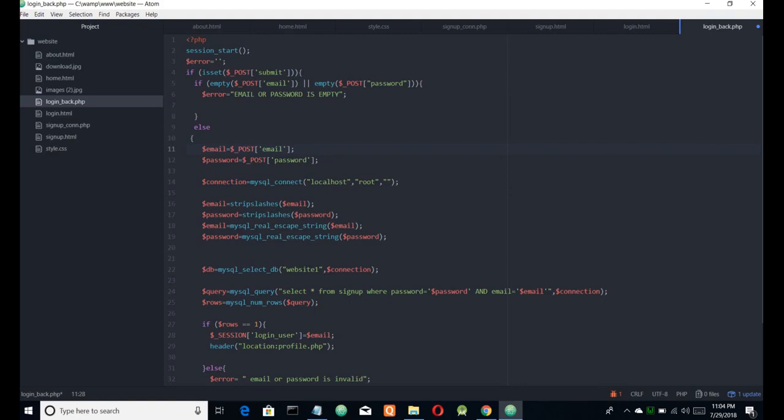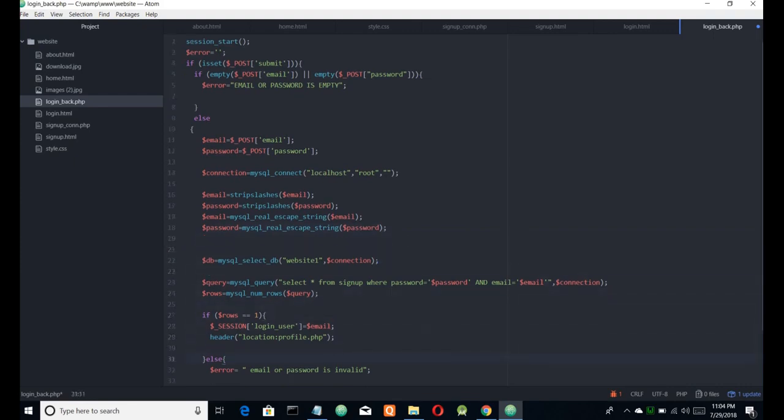Else, when the email and password are entered and are not empty, this else condition will run, which will save this email and password into a variable. Then we'll establish the connection. Now we'll remove some unnecessary characters like spaces. Then we'll connect to our database, which for us is sample website. There we go with the connection.